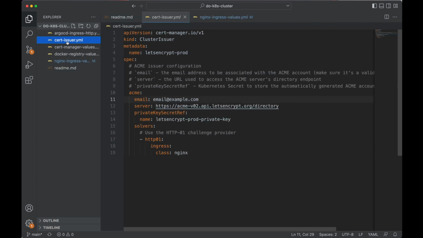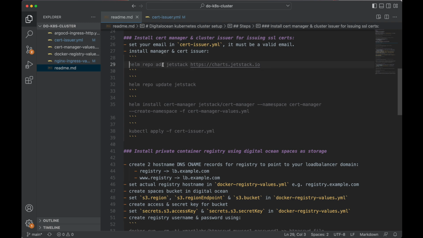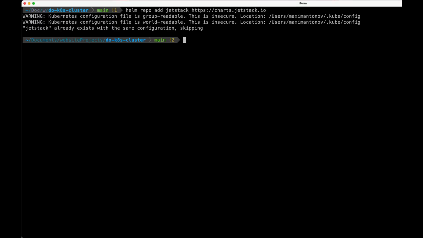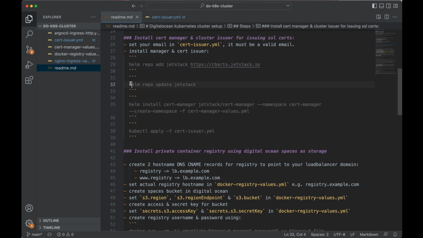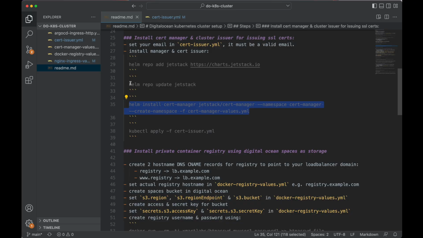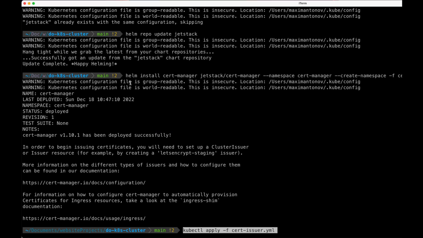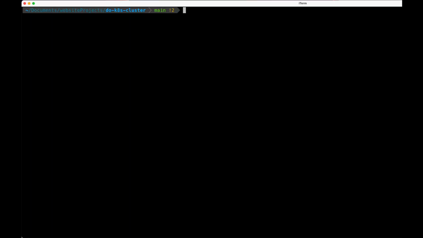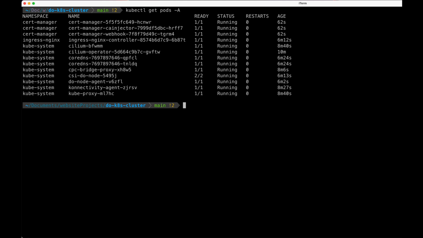The first thing we need to do is set a valid email address in the certissuer.yml file. Then use Helm to add the jetstack repo. Then update the repo. Then install the cert manager in the cert manager namespace. And lastly, create the cluster issuer that will be used to issue and renew certs. Next, check the pods in all namespaces and we see a few cert manager pods running. That's the cert manager done.